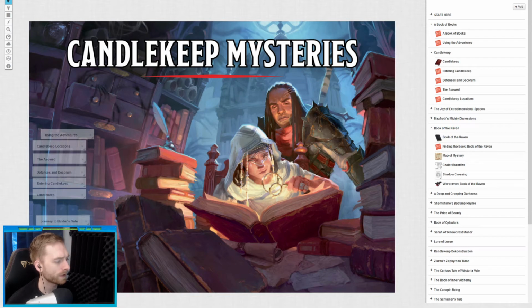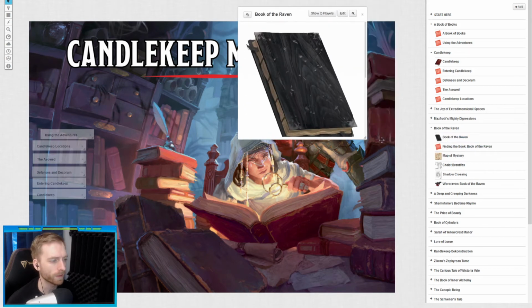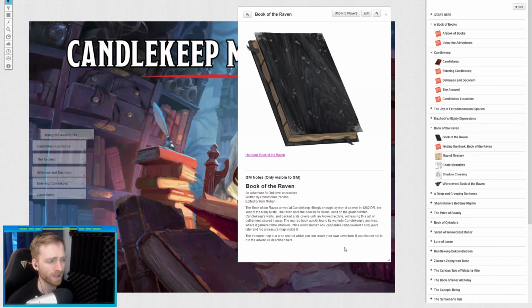So that's technically the second one. There's these living books. You gotta go find the route of where they're coming out from and deal with the pack. Apparently jackalwares, which is interesting. I definitely haven't seen a jackalware in anything else. Book of the Raven.